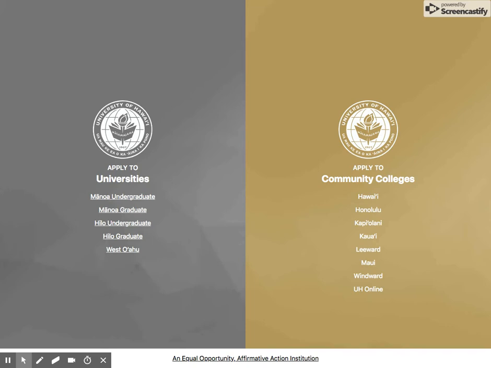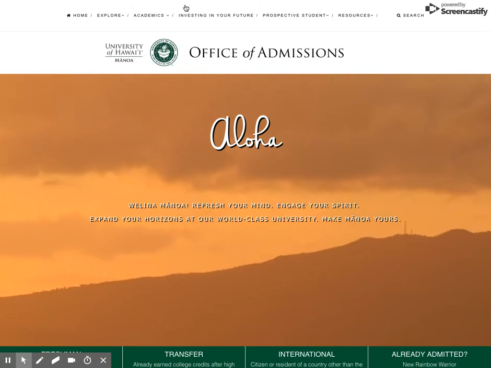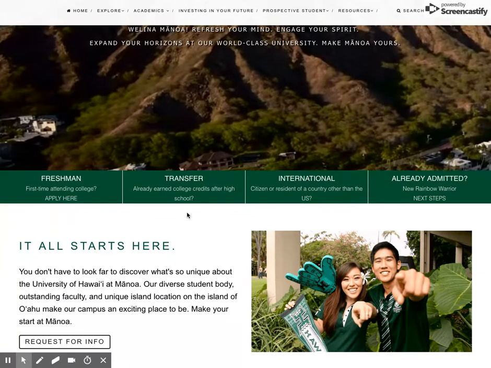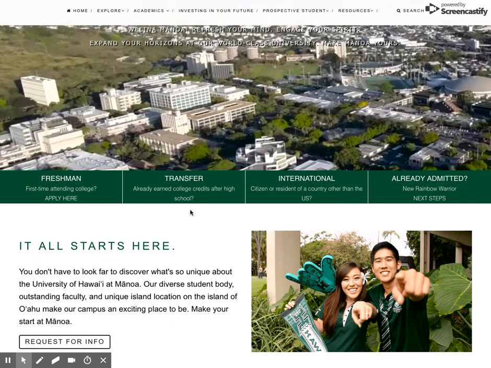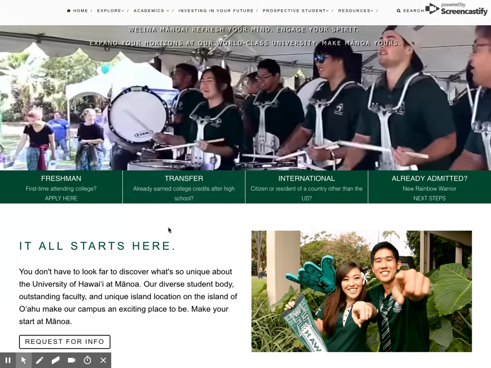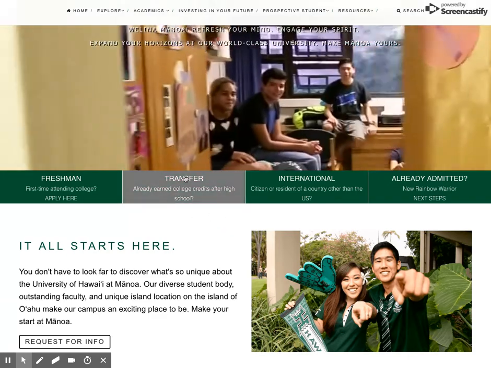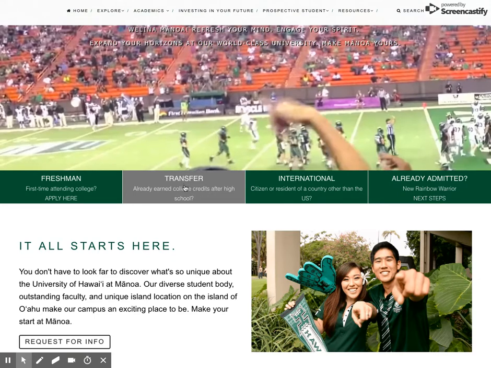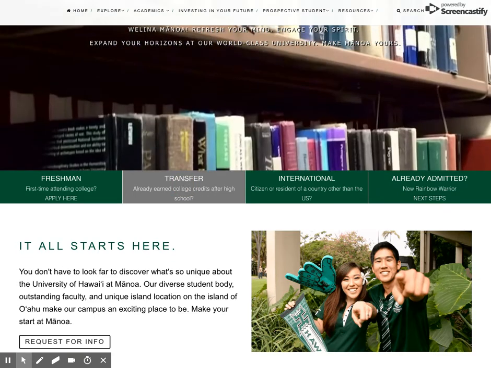apply.hawaii.edu. Okay, so the first thing you're going to want to do is click on Manoa Undergraduate. And you're going to be taken to their new Office of Admissions page. Because our BEd programs are the final 2 years of a bachelor's degree, you're going to want to apply under this category, which is transfer, which means you've already earned some college credits. So go ahead and click on that.